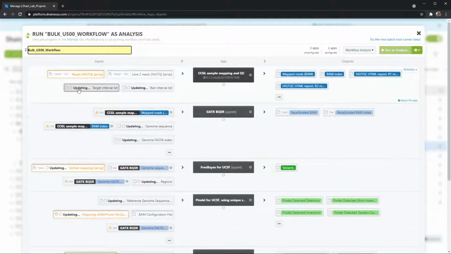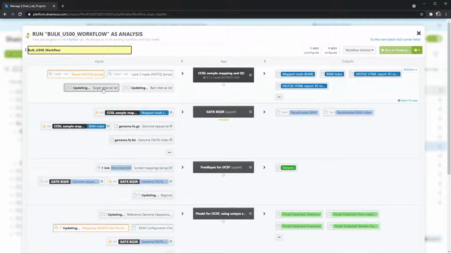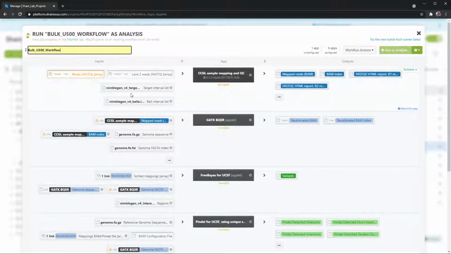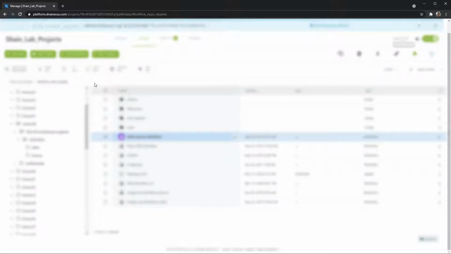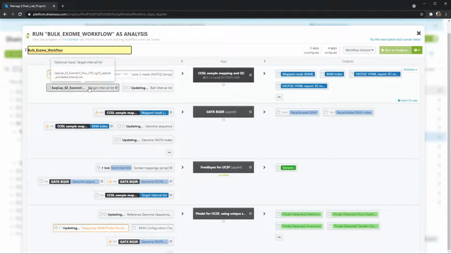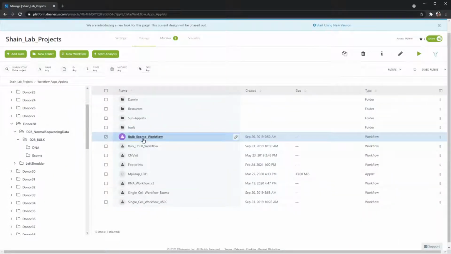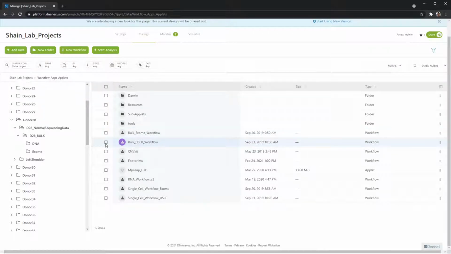So the first step is to process our bulk sample, depending on whether you have UCSF 500, which uses a specific target interval list, which is a subset of the exome capture list that we have. These are different. We use NimbleGen currently, but for exome, because the capture is different, we have to use the CCAP exome interval list. That's why these workflows are different. Make sure that you select the correct one before running your workflow.